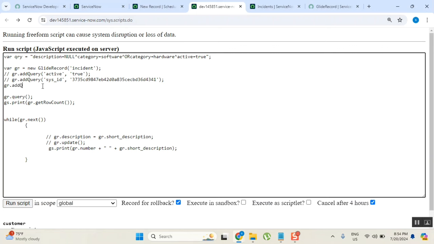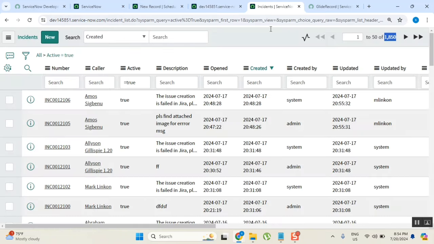gr.addQuery of field name short description. So you normally give a value like this, SKFacts. If you give SKFacts, what filter does it apply? Equal to, correct? Short description equal to SKFacts. So it is something like this. You go here and then you are applying a filter like this. Where is short description?